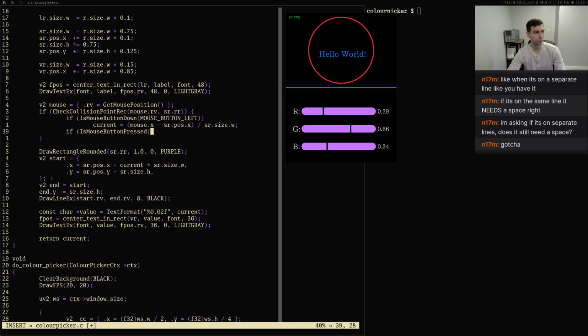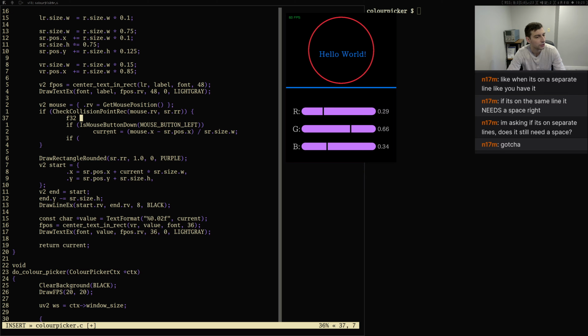Oh, there's like a get mouse wheel movement. Okay, yeah. So if wheel is equal to get mouse wheel move, and probably I can just, well, we'll see how this goes as well. Current plus equals wheel.